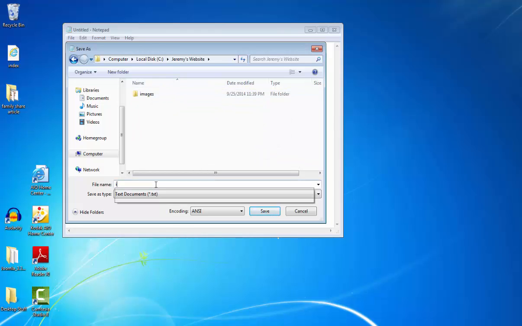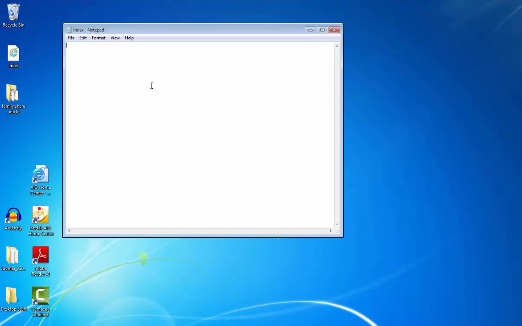And I'm going to name this Index. You name it Index so the server knows to grab this page first to serve out the web page as your home page, and then you name it with an HTML extension. So I'm going to save that, and now we can start creating our website.